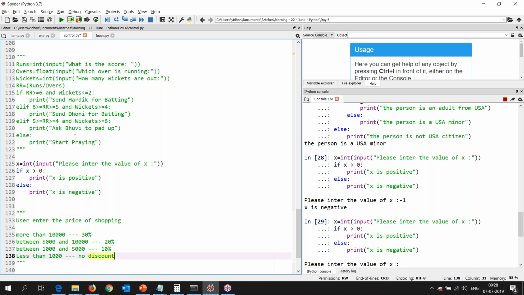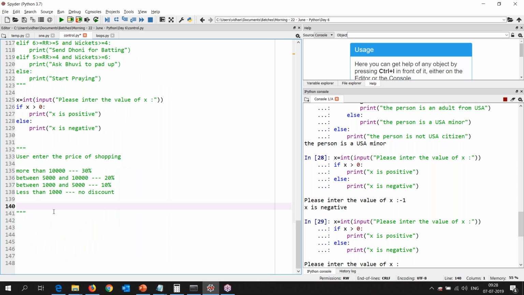Now in this scenario, guys, I am more interested in looking at your solutions, because there are a lot of things you can do. You can optimize this code a lot. What you have to do is print for the user that you have shopped for this much, this is the percentage of discount you are getting, and this is the discounted price you are getting.